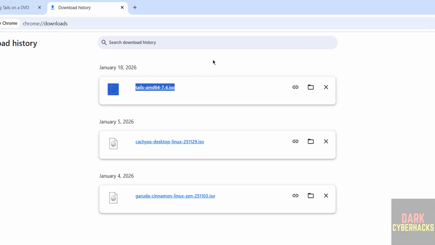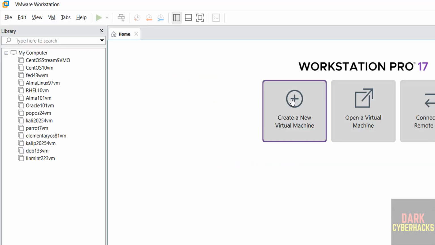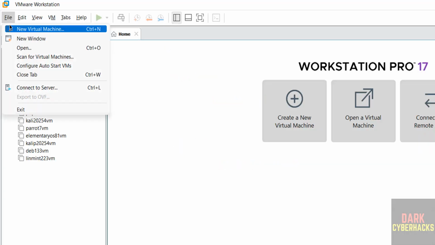See here, I have already downloaded. In your case, wait until the download completes. Once the download is completed, then open VMware Workstation. Click on Create a New Virtual Machine, or go to File and select New Virtual Machine.